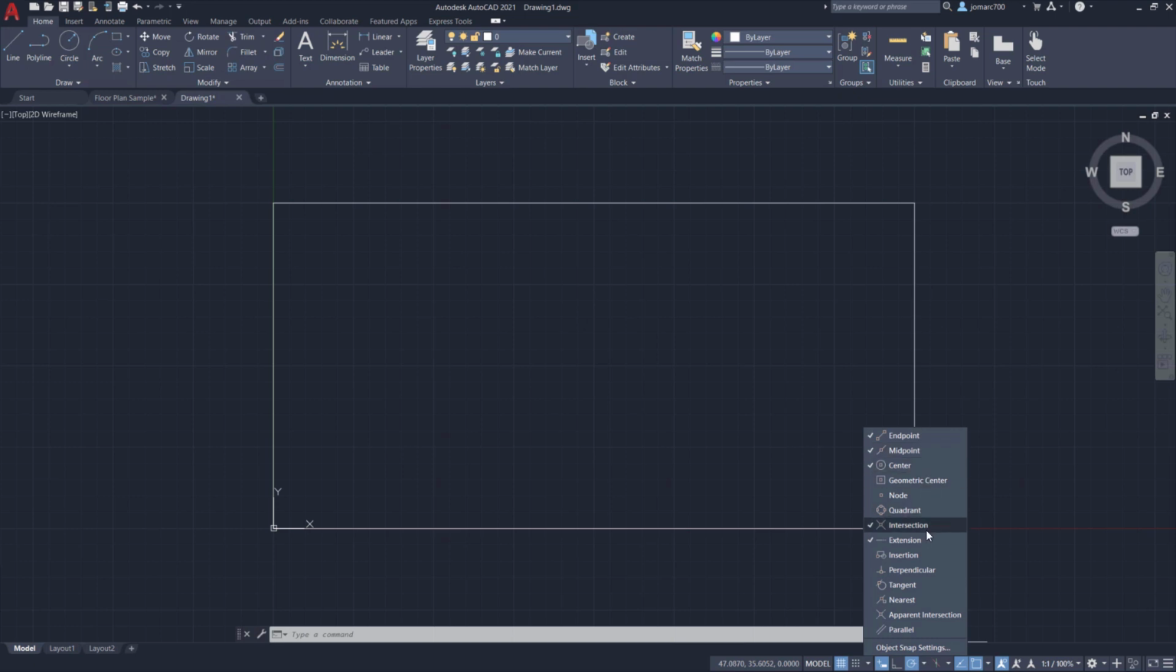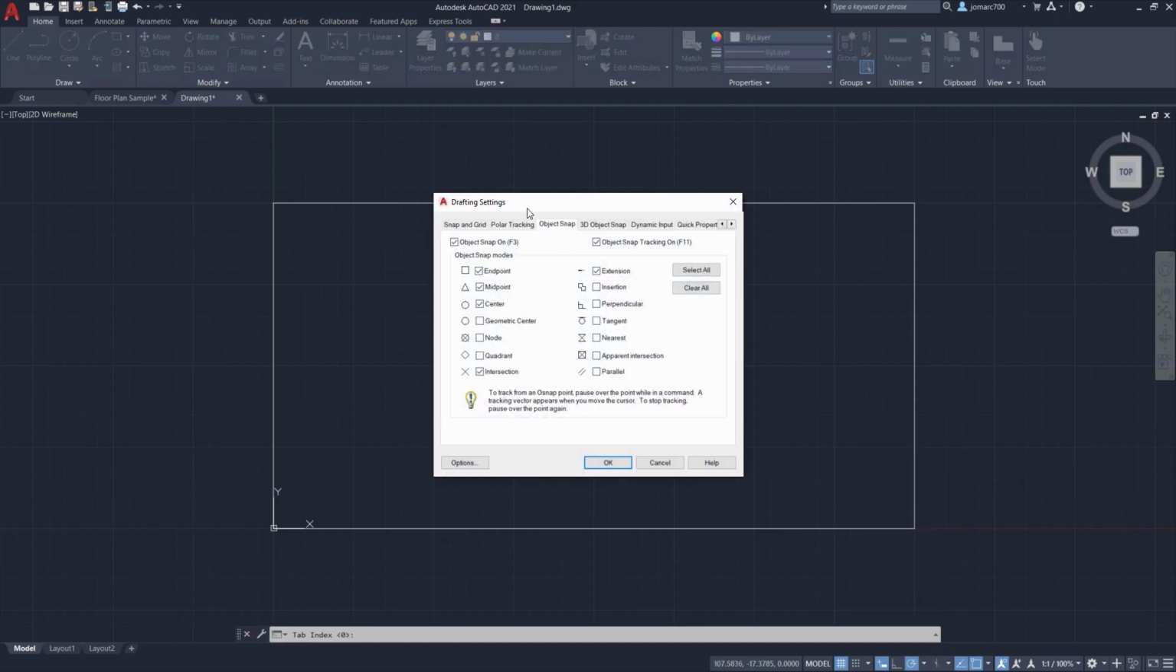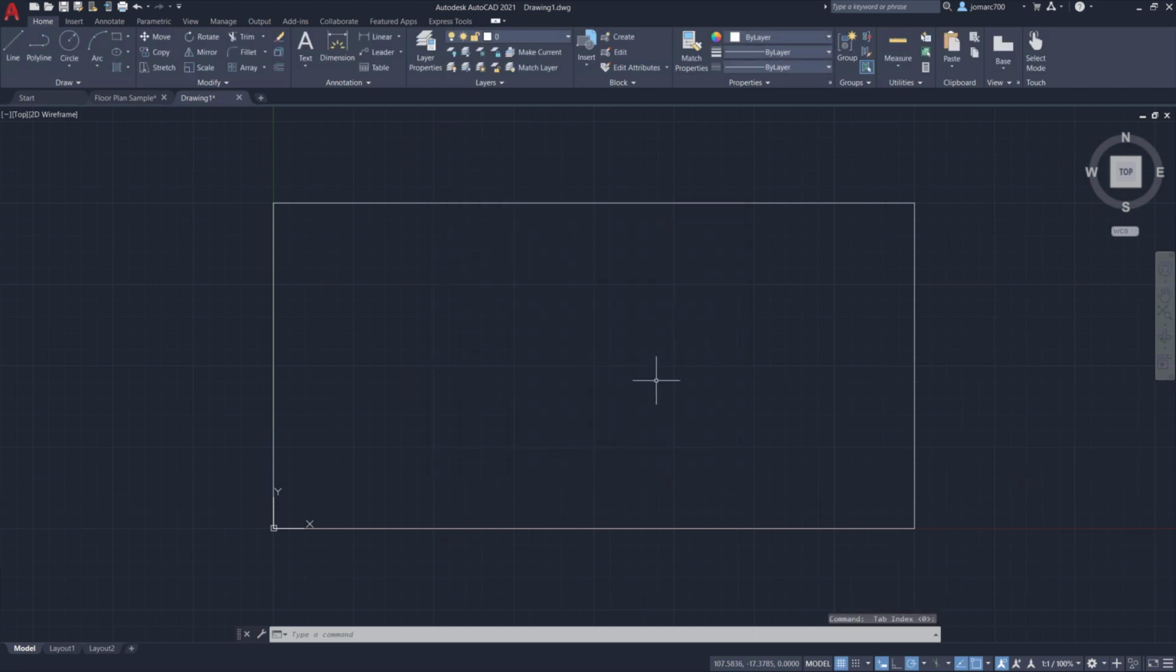And another way to do that is simply head over to snap settings, and in our drafting settings under object snap, it's simply ticking midpoint. Okay, so with these snap modes enabled, I'm going to select OK. This time, let's bring in or activate our line command.